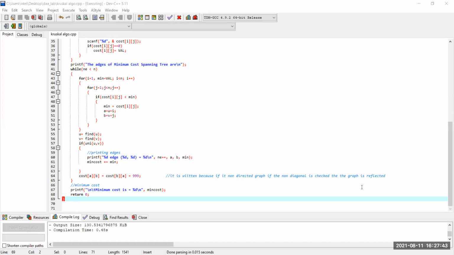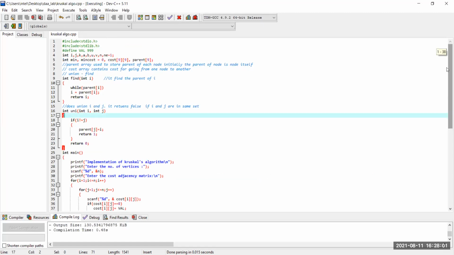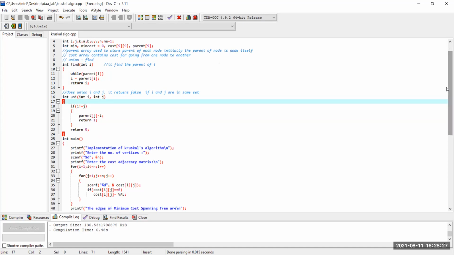Okay. Sir, is the screen visible? Screen is visible. Okay, start from the top. Include the minimum cost, find, return. Then enter the cost adjacency matrix. Fine. This is available in cost entry. Okay, go down. Go down.